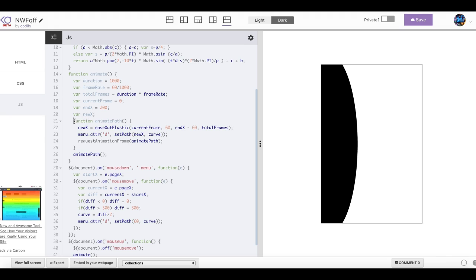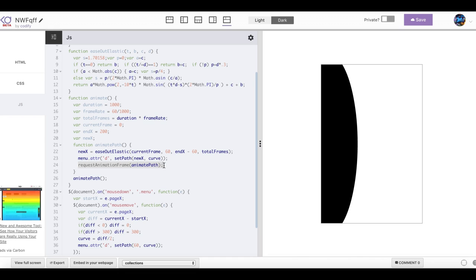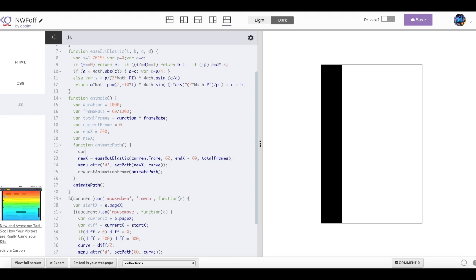And then I created a function, and then I kickstart the function, and when this function gets called, these are the things that happen. So I use the isOutElastic function to create the new x value, and then I set that new x value using the setPath function that I created in the previous tutorial. And then when it reaches here, it again requests animation frames, basically calling this function again and again. So what is missing right now here is that my current frame should increase by 1 each time this animation gets called using request animation frame. So current frame will be 0, and then 1, 2, 3, 4.